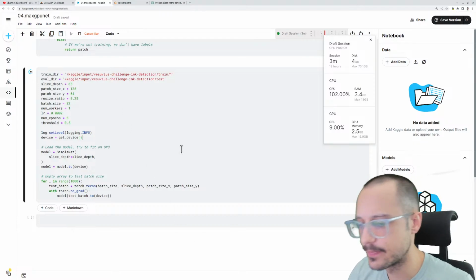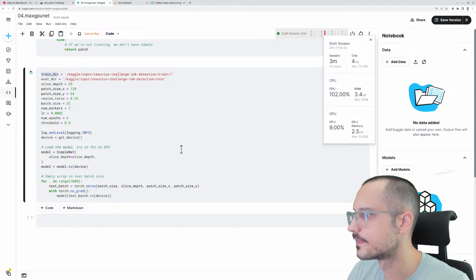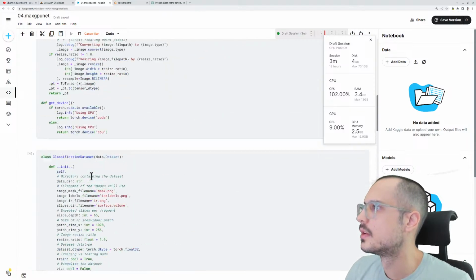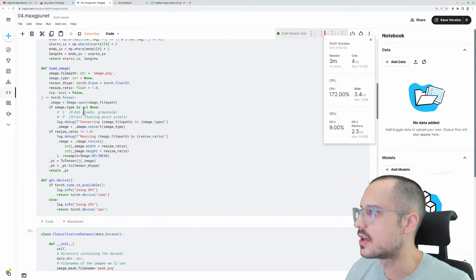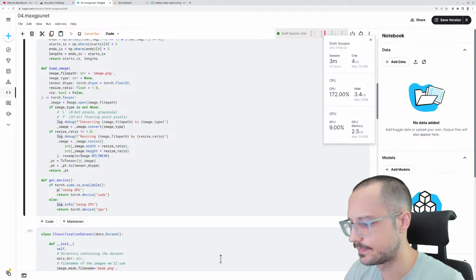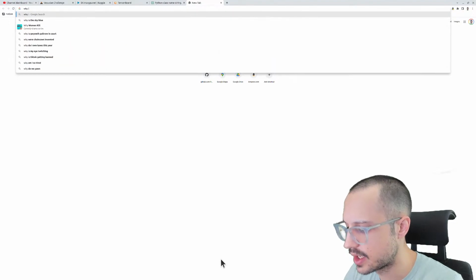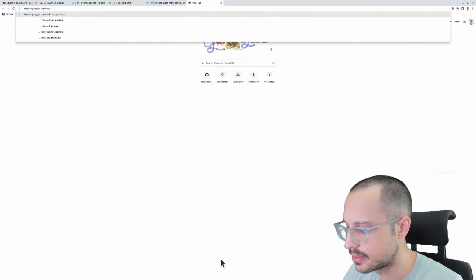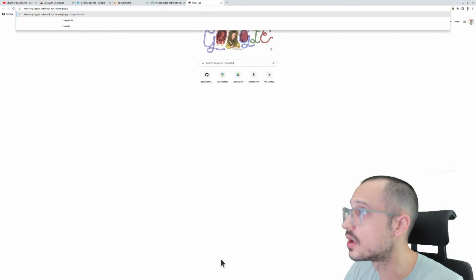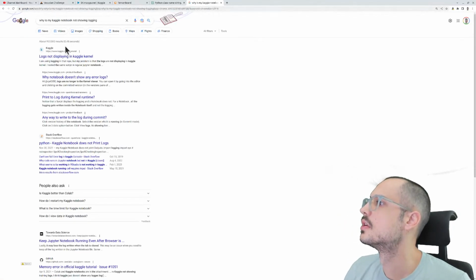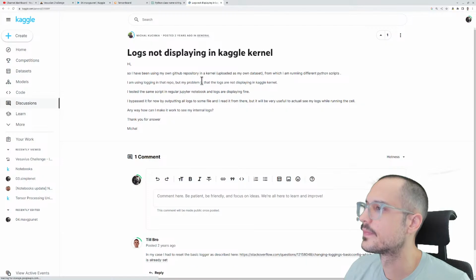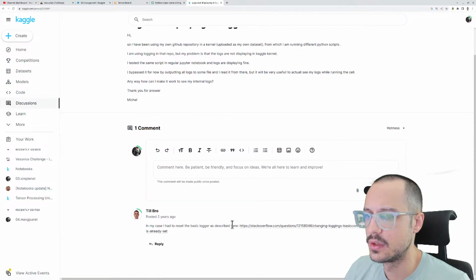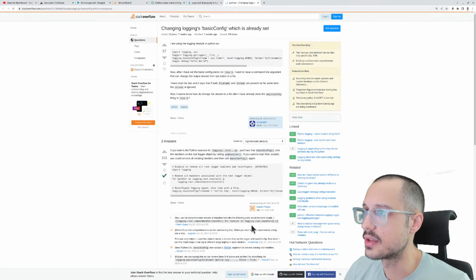Much cheaper. Change these logs. Or let's actually look it up. Why is my Kaggle notebook not showing logging? I had to reset the basic logger.